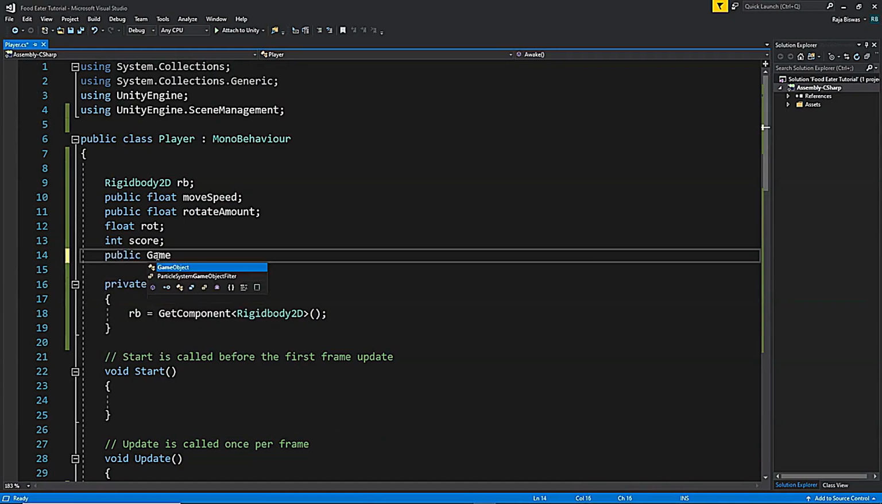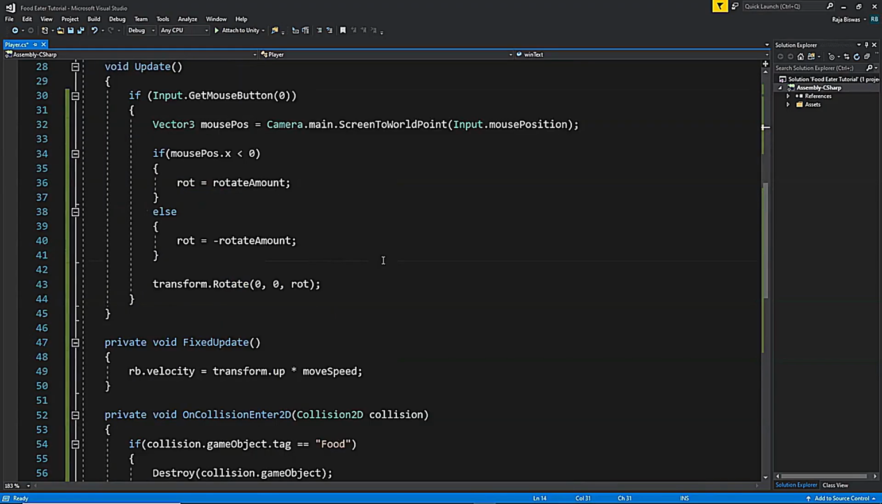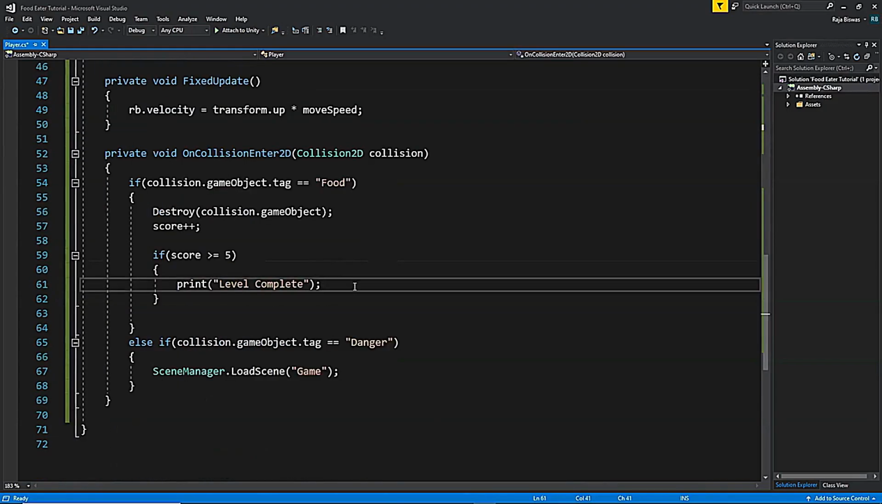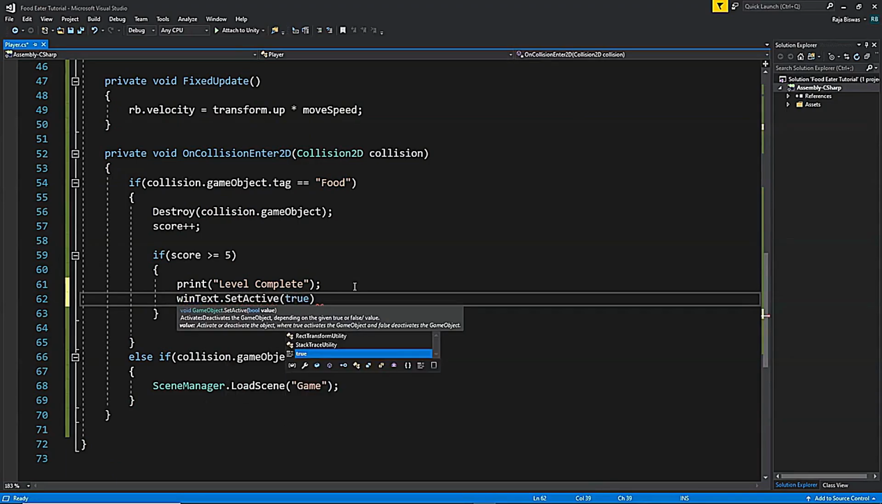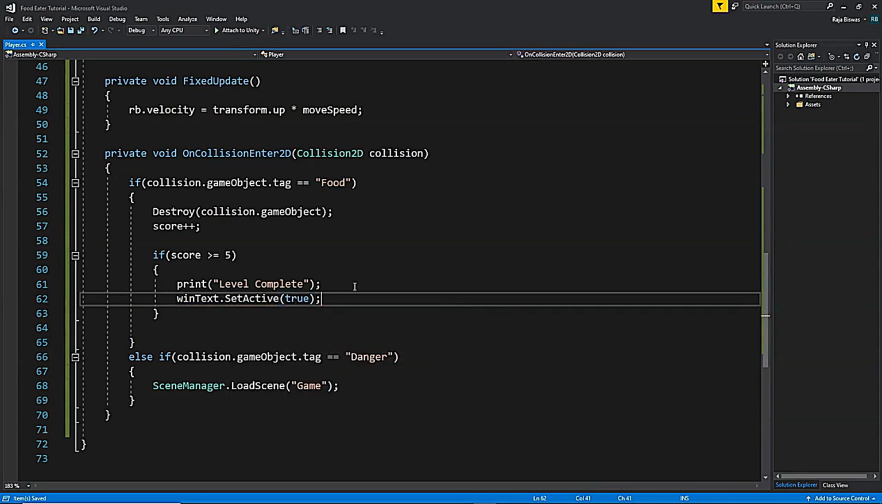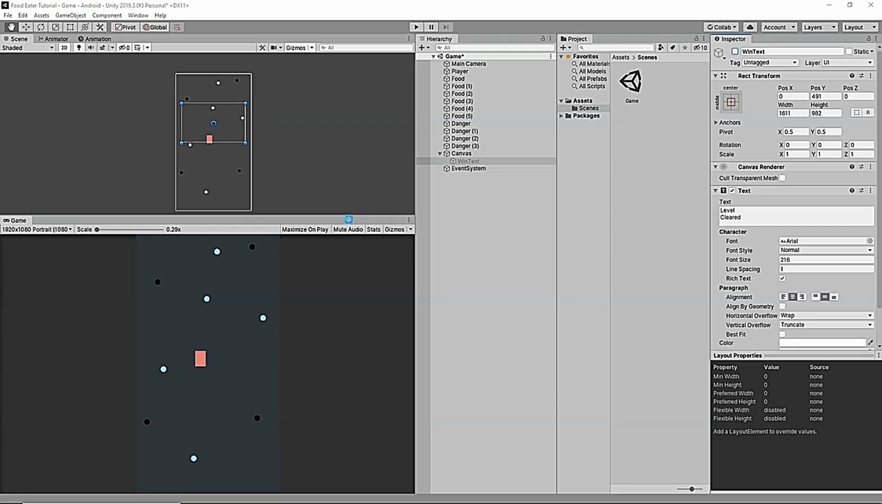Public game object win text. All right. And when the score is greater than 5, we're going to say win text dot set active true. So it should show the win text there. So let's go back here. And now whenever we collect all the objects, our win text should show up here.